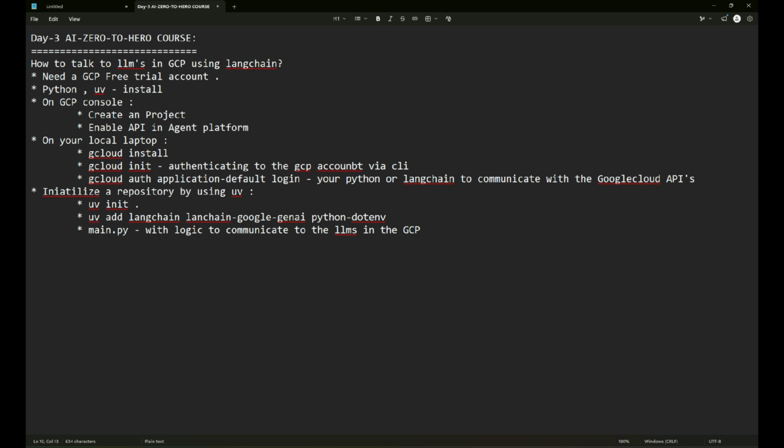Yep. So we have configured the things on the GCP console, and we have configured the G-Cloud things on the local laptop as well. There are a few more things pending, which is installing Python, installing UV, and then creating a folder, and then initializing the stuff, and then writing our main Python logic to authenticate or communicate to the LLMs which are available.